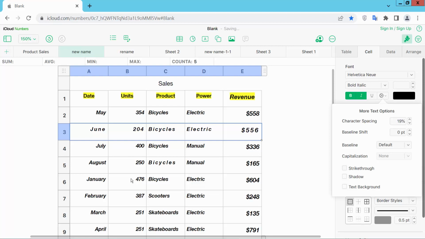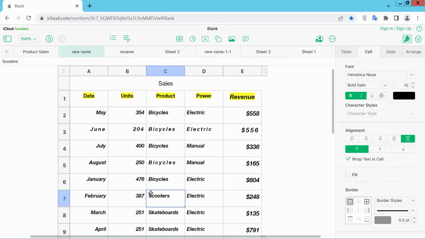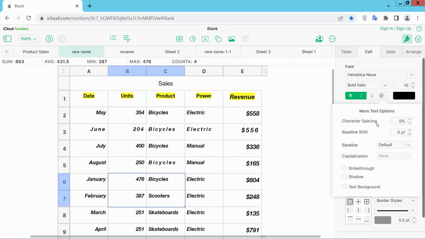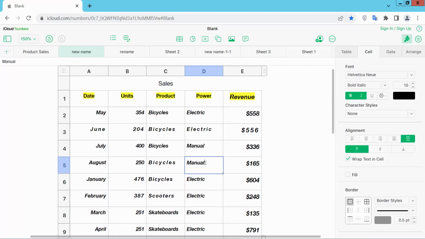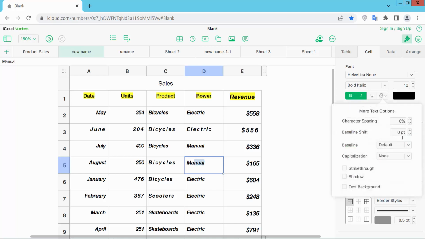In the same way we can change multiple cells' character spacing. Click here. See this. Also you can change specific text's character spacing: select the more option, increase it and see this.